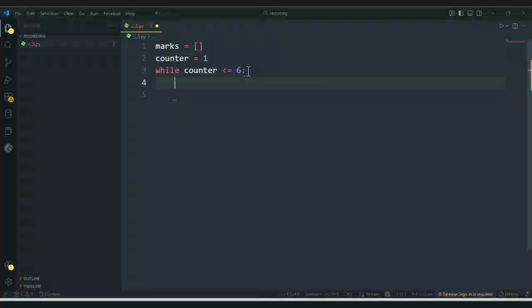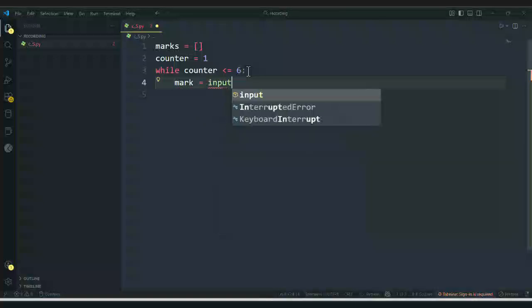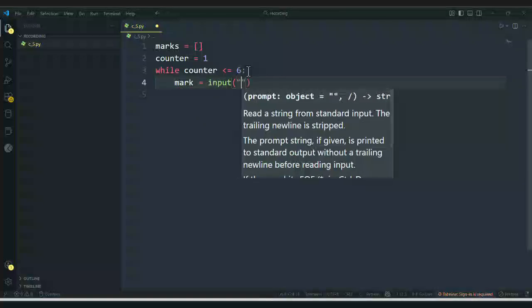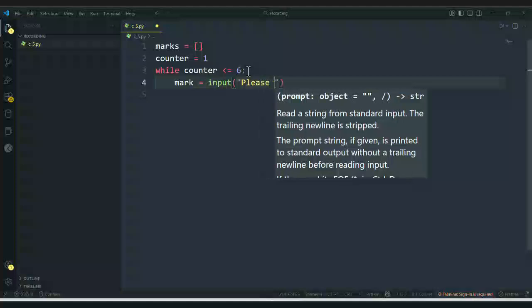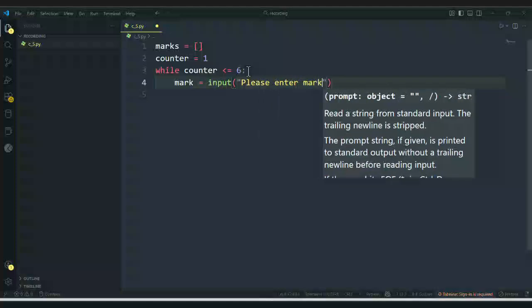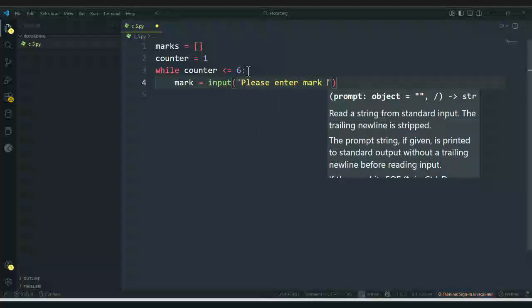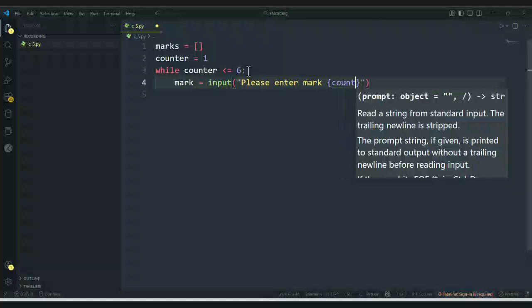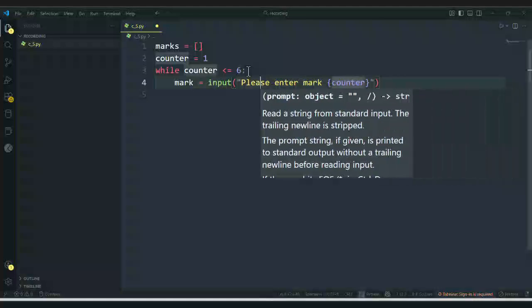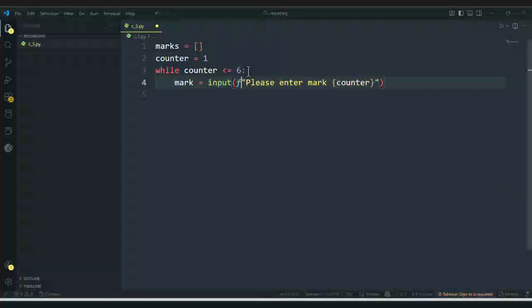So create a variable, we'll name it mark. This will be equals to, we'll prompt the user, so say input, please enter mark. Initially it will be the first mark, so I will name it counter, and I'll come here and use an f-string. So what will happen here is that this counter is the same counter.